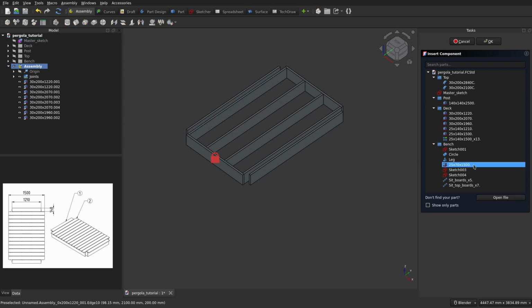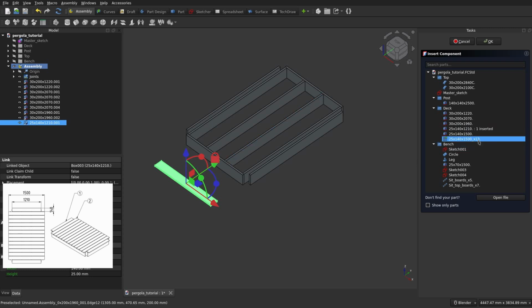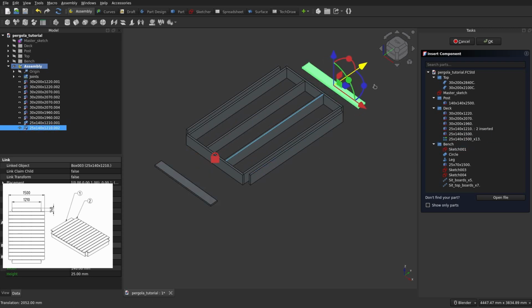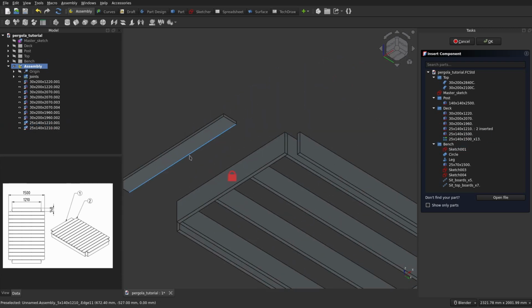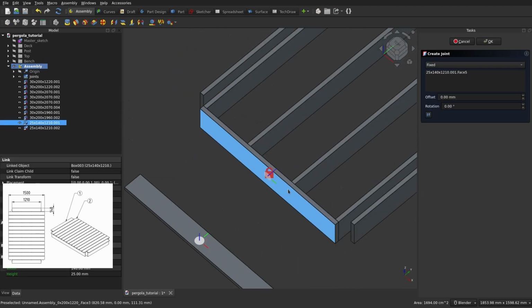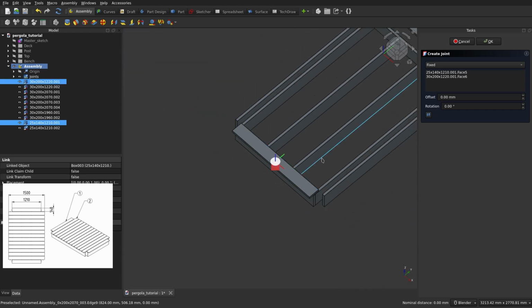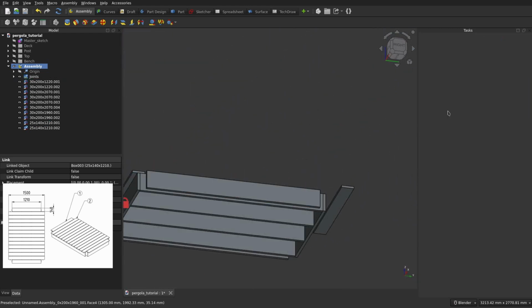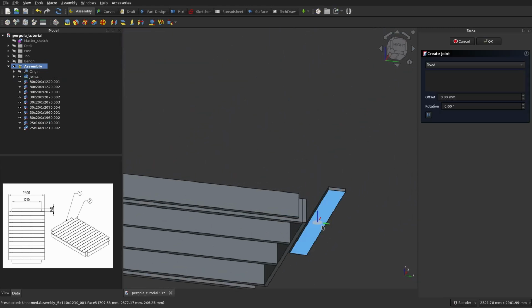Now import 225 by 140 by 1210 boards. With the Joint tool, select the center of the two faces. Repeat the same process for the other board.